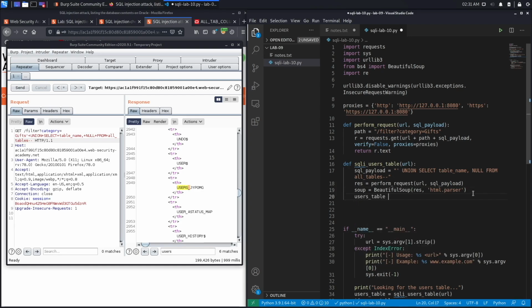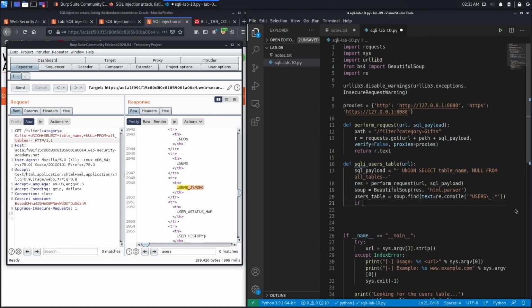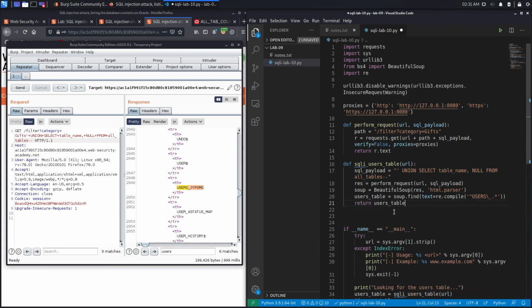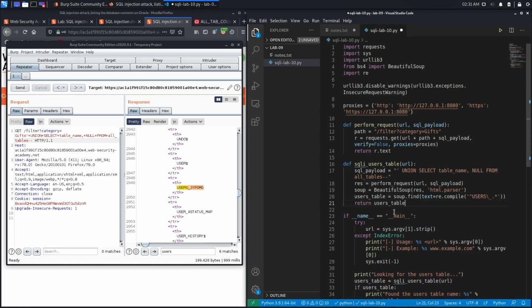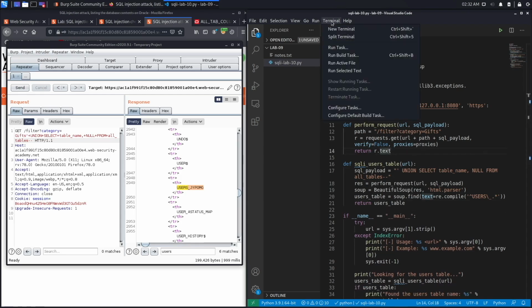So users table is equal to soup.find, text is equal to re.compile, so you're using a regular expression. And then we're saying it starts with users, and then match on the underscore, and then any number of characters. So extract this string over here. All right, and then I'm going to return the users table. And let's save that and run it and see if we get any errors. So terminal, new terminal.